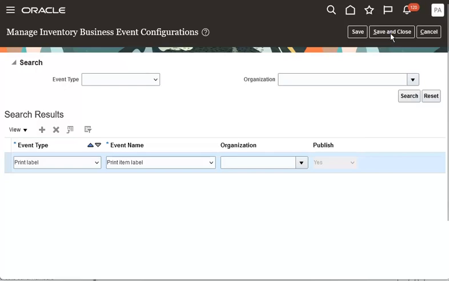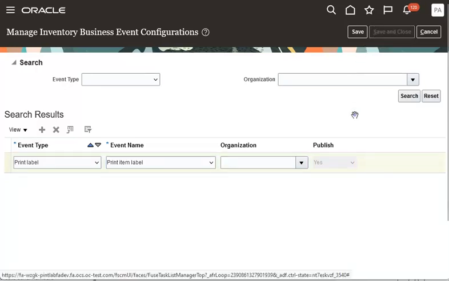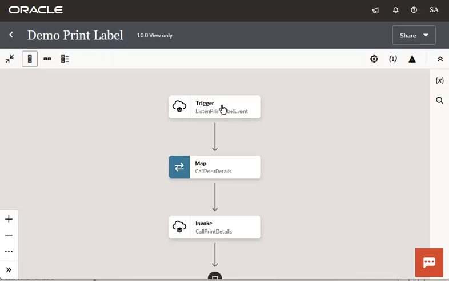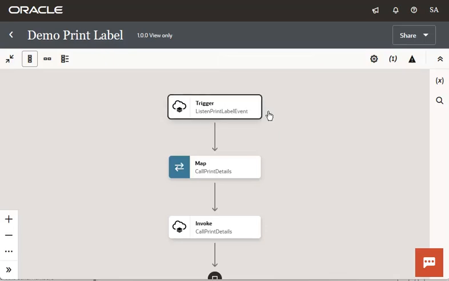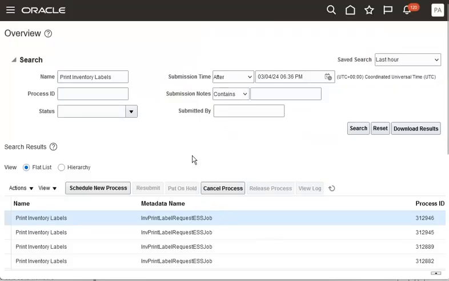Once the event is set up, use Oracle Integration Cloud Service to listen to the Print Label Request event. Here is the sample integration I created for the demo that listens to the Print Label Request event, and then invokes the Print Label Requests REST API to retrieve the print request details. Let's go to the Scheduled Process work area to submit a label request.